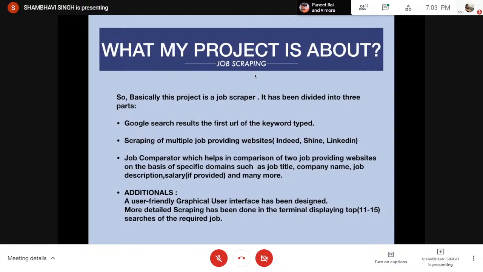In addition, the GUI that I used is user friendly. It is a basic GUI which is easy to understand for a novice who does not have much knowledge, but will easily be able to go through the whole graphical user interface that I created. The detailed scraping is done in the terminal, where it displays the top 11 to 15 searches of the required job.